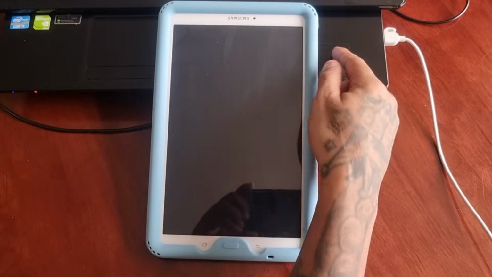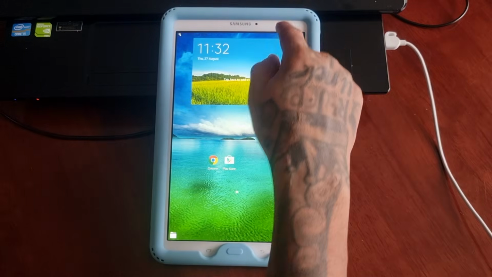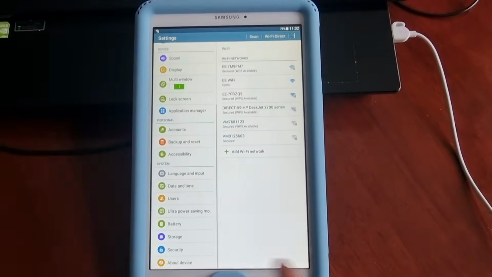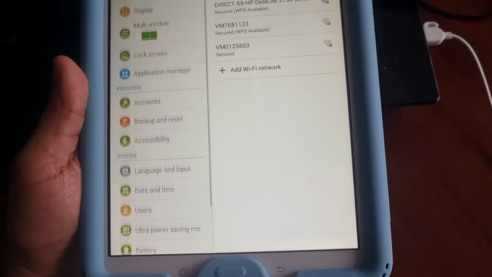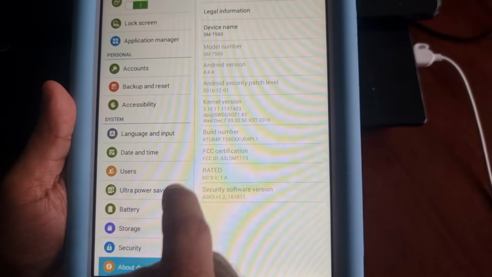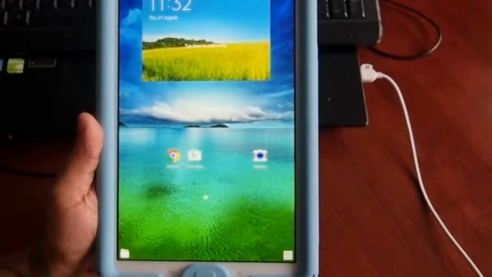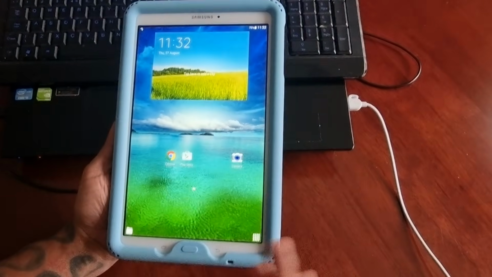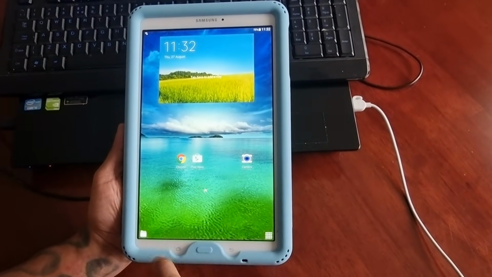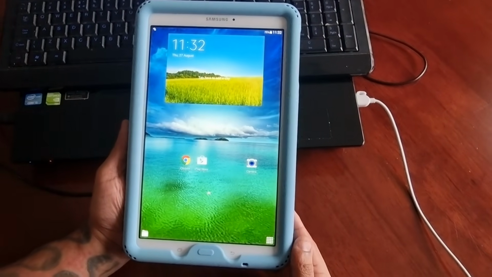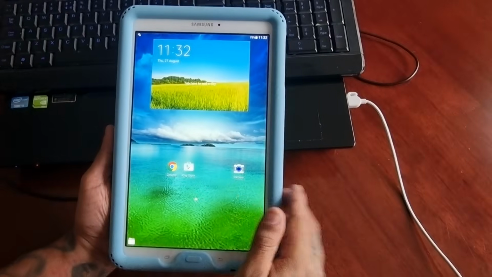Okay, so at the moment I am currently running Android 4.4.4. As you can see, Android version 4.4.4, which is KitKat, and most applications are no longer supported with this version. So I'll be taking you through the steps on how to get Android 9.0 installed onto this tablet.